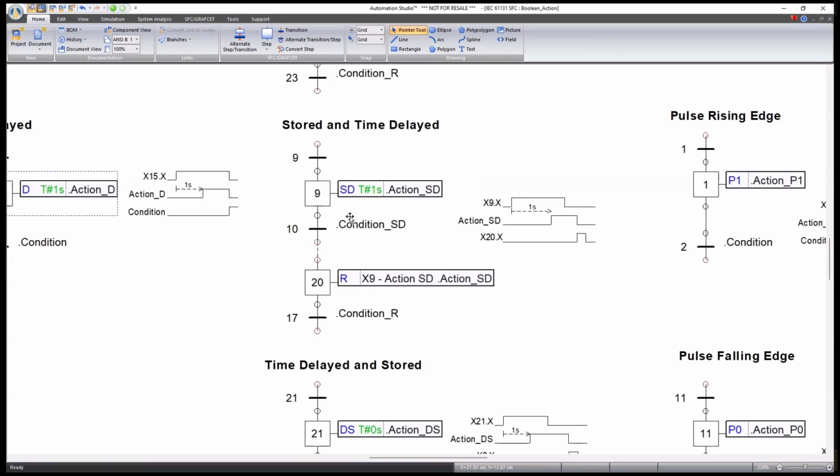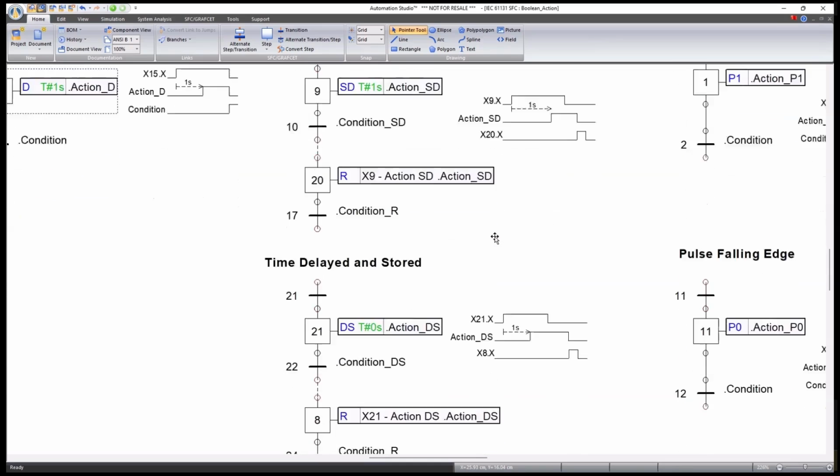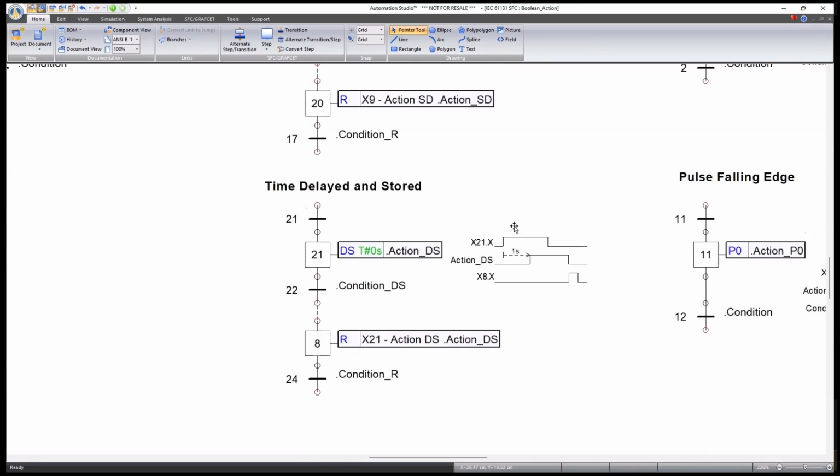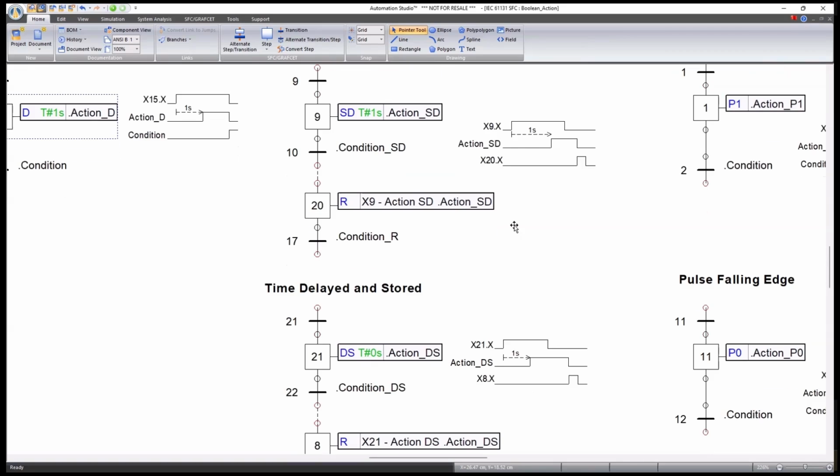Stored and time delayed, so this takes a delay before it gets stored, and then it gets reset by the reset action. Time delayed and stored is again similar. It takes a certain amount of time before becoming active, and it is reset by the reset function.